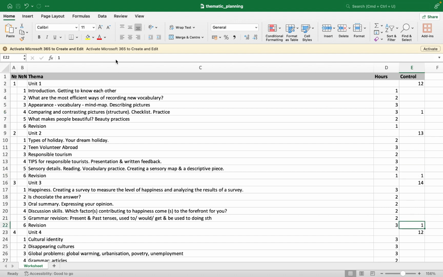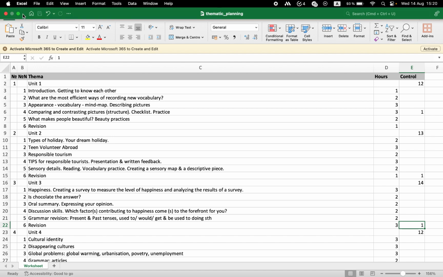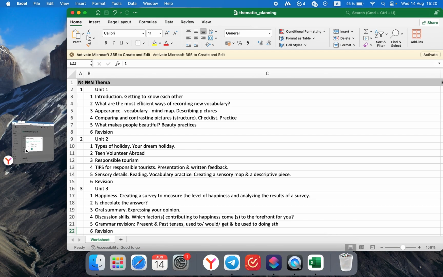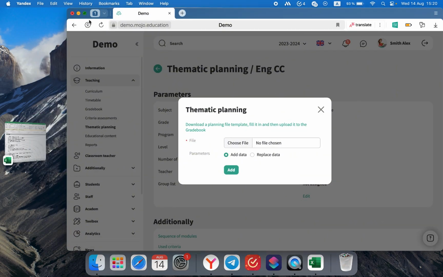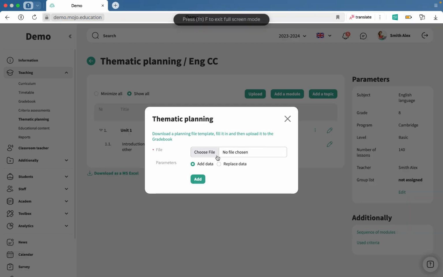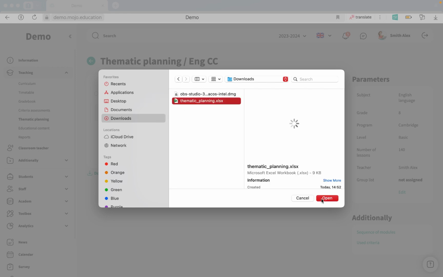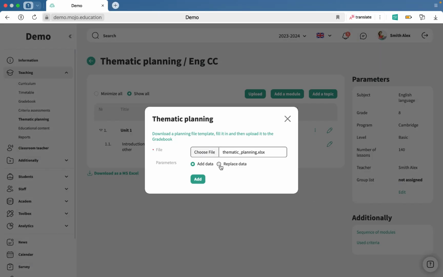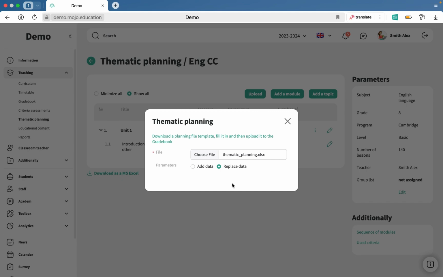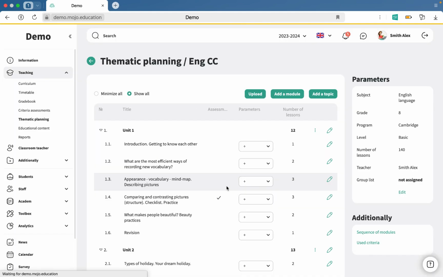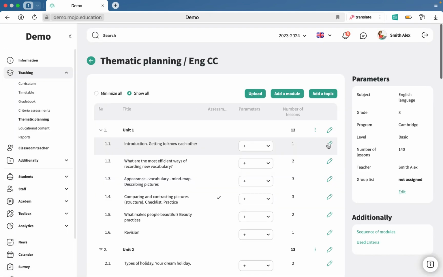If the thematic plan is created in a different form or program, you need to transfer all the data into this template. When you fill it out, you can upload it to Mojo by selecting the file and clicking the Add button. The thematic plan will be automatically uploaded to Mojo, and you can then edit it by clicking on the pen icon.